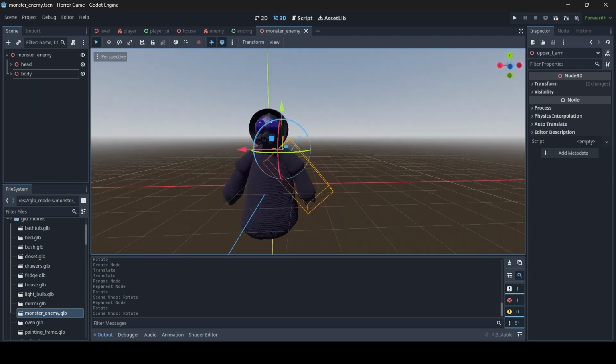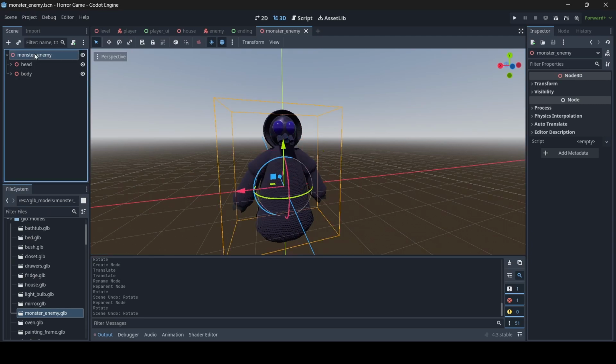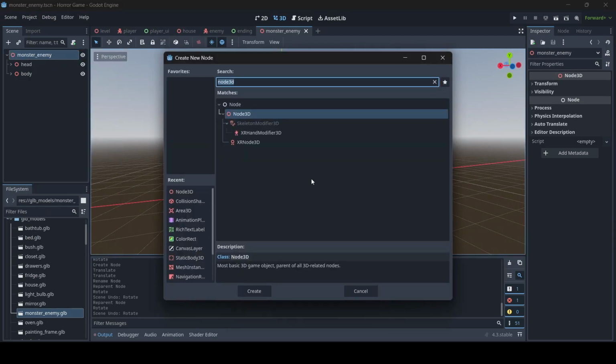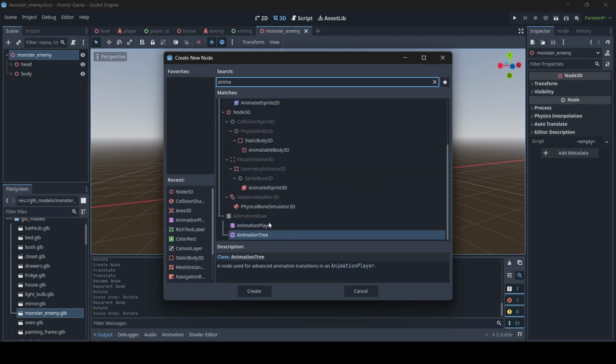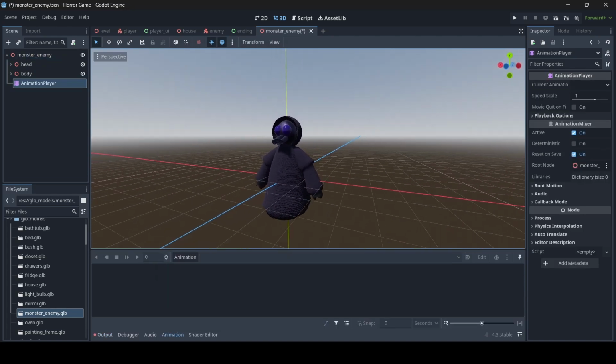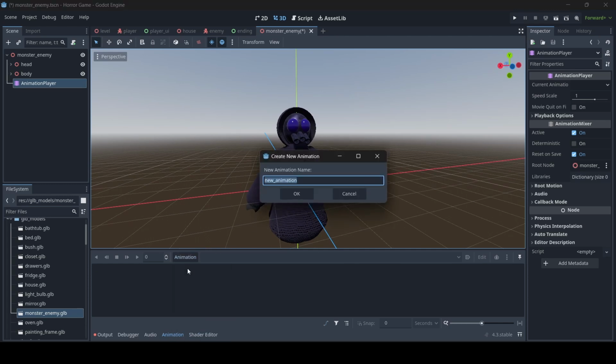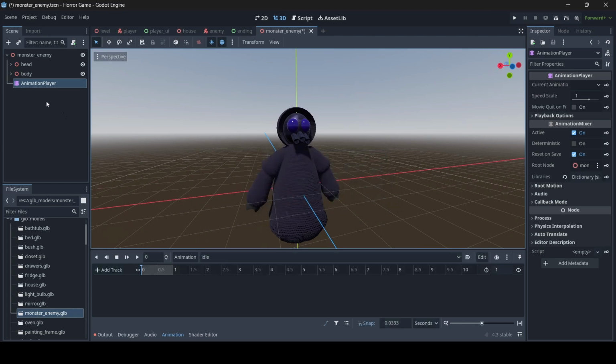Alright, so what we're going to do now is click onto our parent node of the monster enemy model, add child node, and then we're going to do AnimationPlayer, so then we can actually create animations for our enemy. So the first animation I'm going to make is an idle animation. So this will just be for when the enemy is standing still. So I'm just going to call this idle, and there we go.